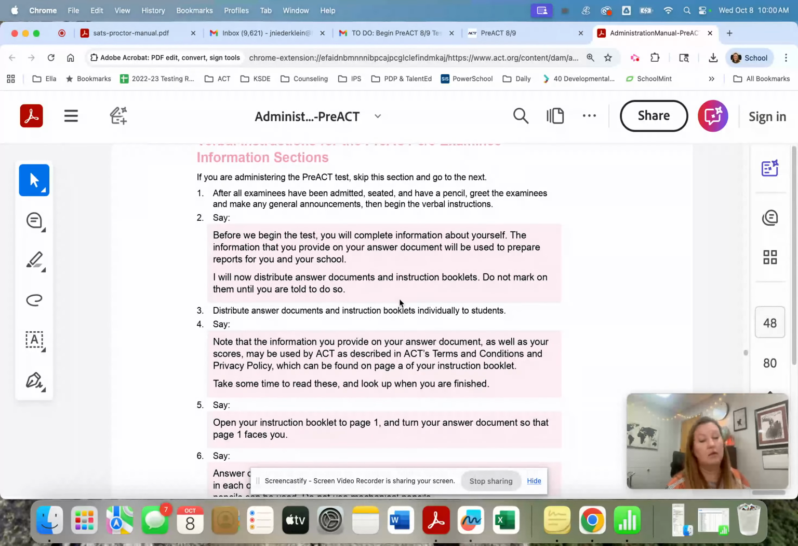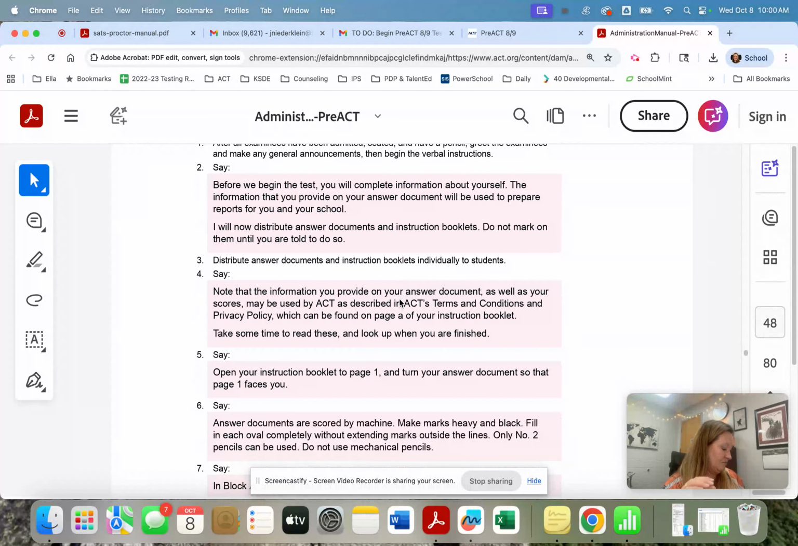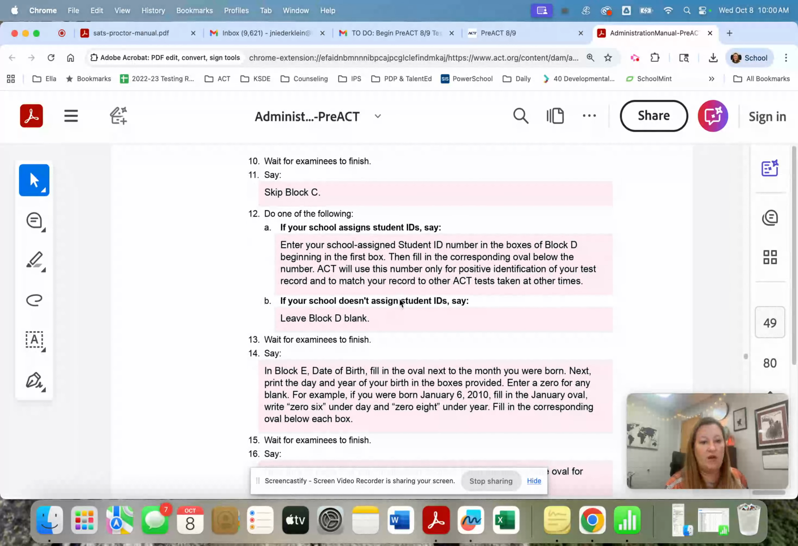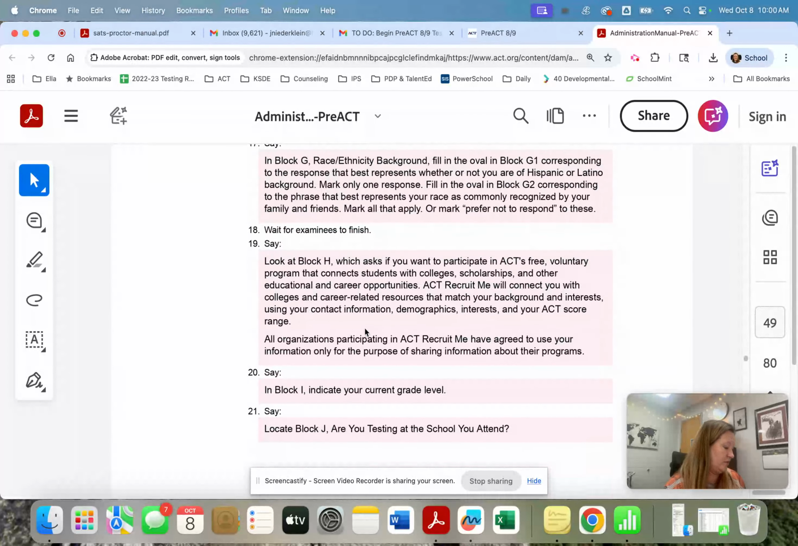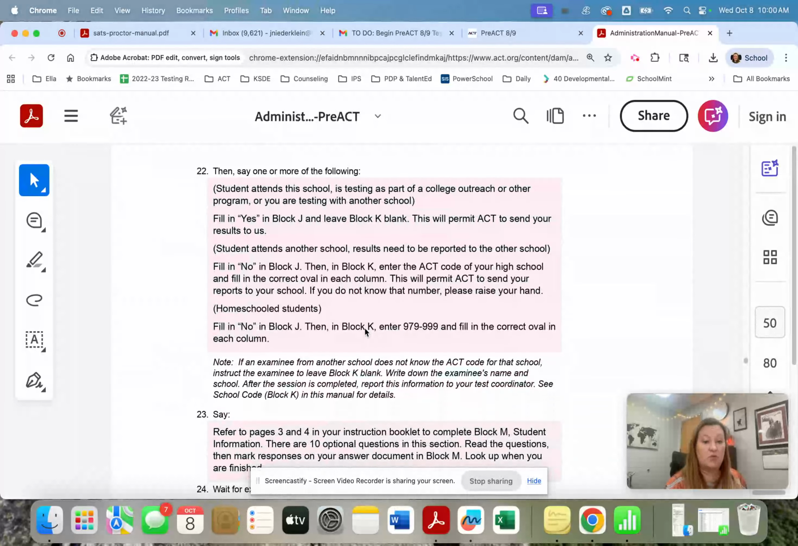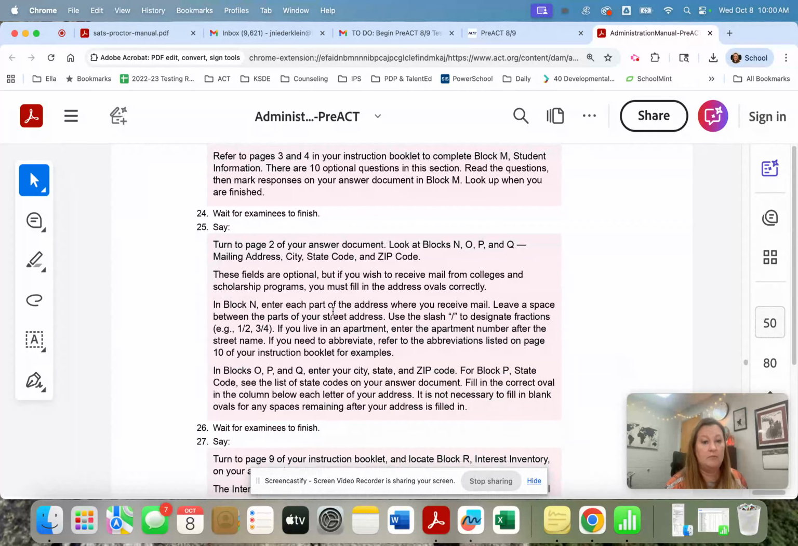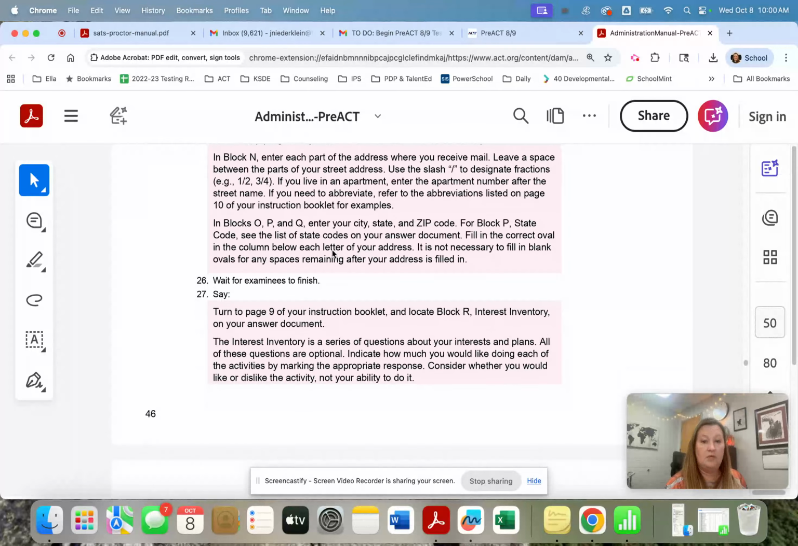So here in the pink or in the gray, I have everything highlighted on what you do need to do. If there are optional things or it says to leave blank, I have made note of those as well. If it is optional, we will not be doing it. But everything else does need to be done. So page 44, 45, as you can see, it says skip block C, leave block D blank on those sort of things. Item 23 is optional. We will not be doing that. Item 27 is optional. We will not be doing that.